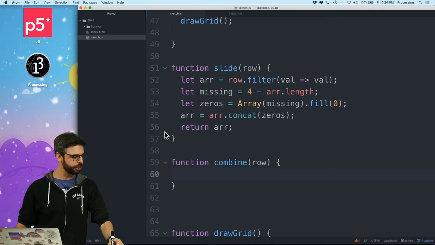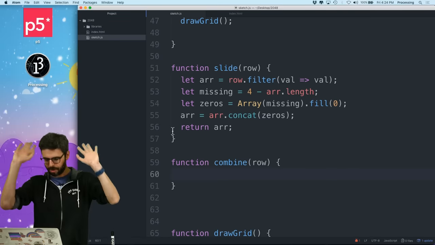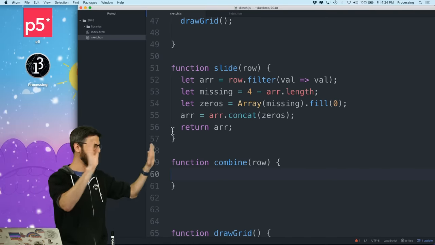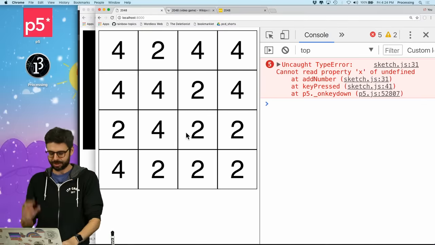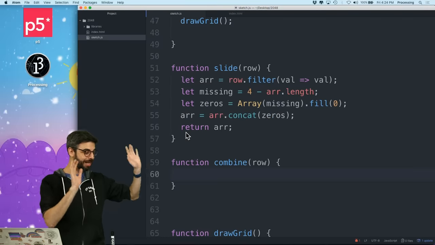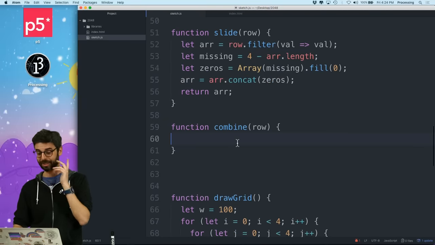Oh, if nothing moves, no tiles should be added. Okay. I'm going to get to that later. Yes, that's a part of the game. If nothing can move, you can't add another tile. But I need to fix that at some point.